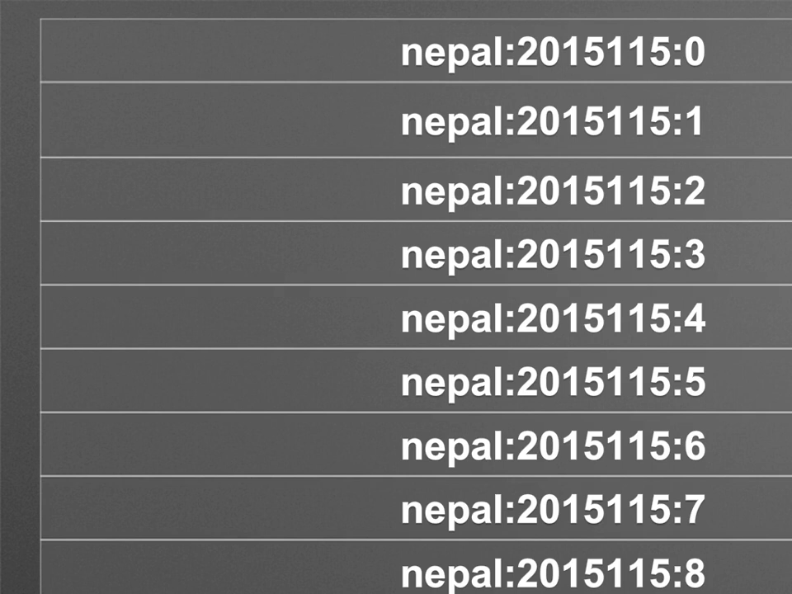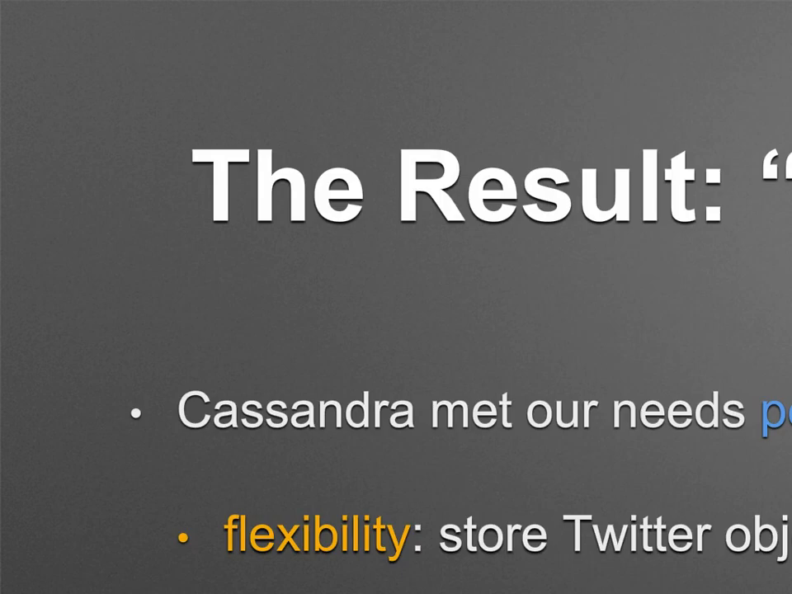When these rows were replicated, it was easier to perform that replication on rows of 47,000 tweets than it was on one big row of 750,000 tweets. So in this way, Cassandra met our needs perfectly. Its data model is flexible. We just store the entire JSON object that we get back from Twitter. We don't throw anything away, and we don't care if Twitter changes things on us.